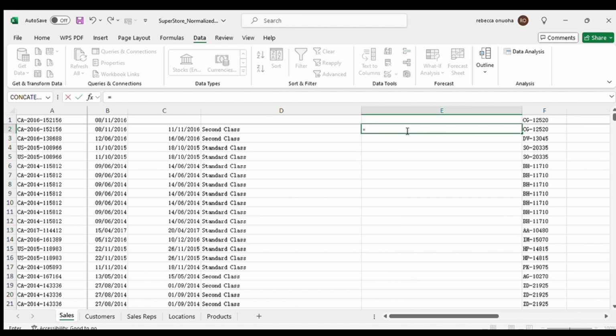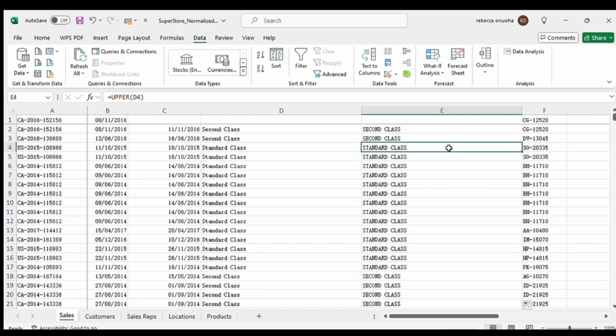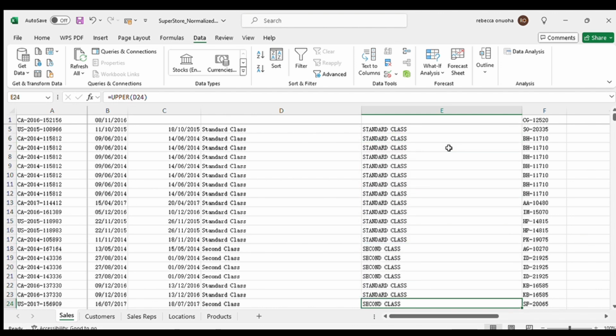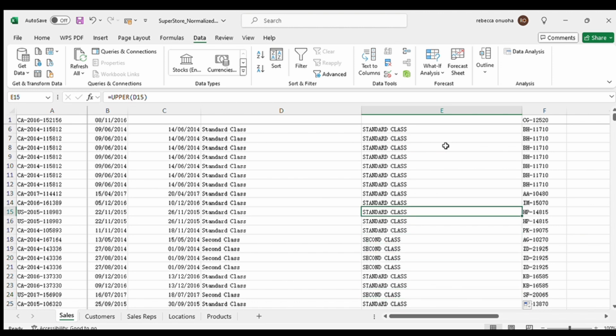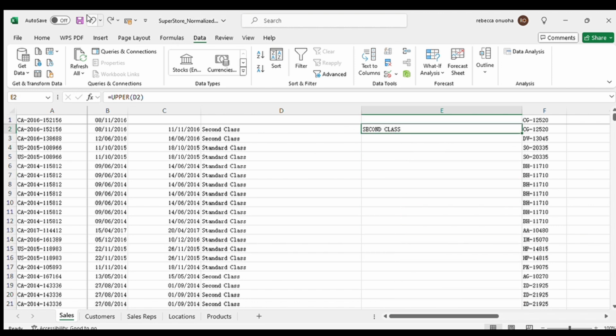Then press equals, then you write UPPER. Upper is a function. Write upper, then select the first cell of the column you want to change to uppercase, then press enter. So it has been changed to uppercase. If you want to replicate it, you double click. So now all of them are uppercase.